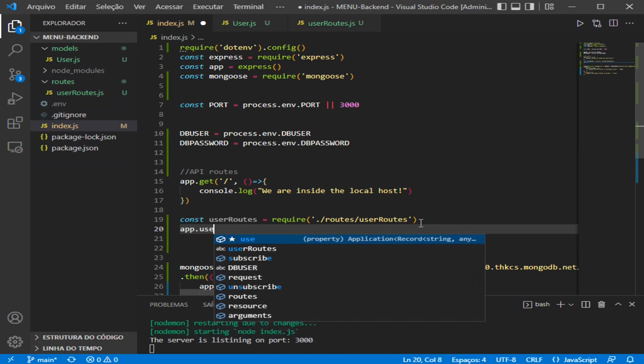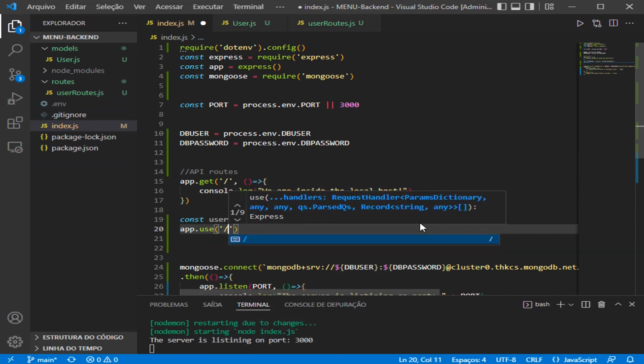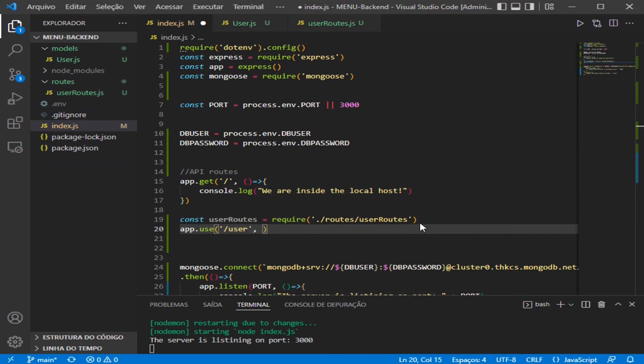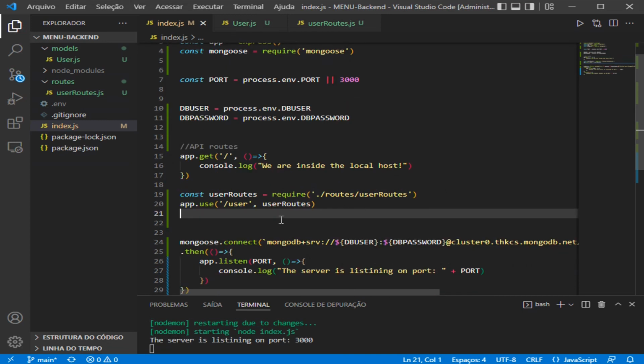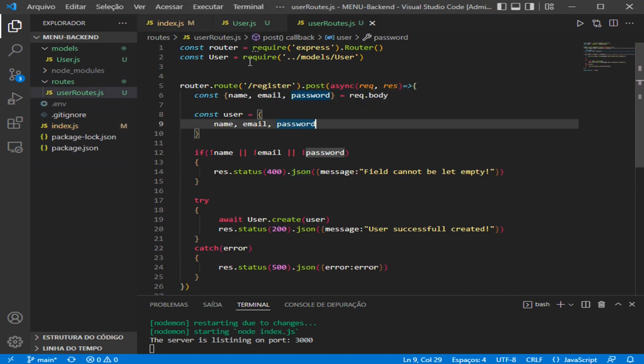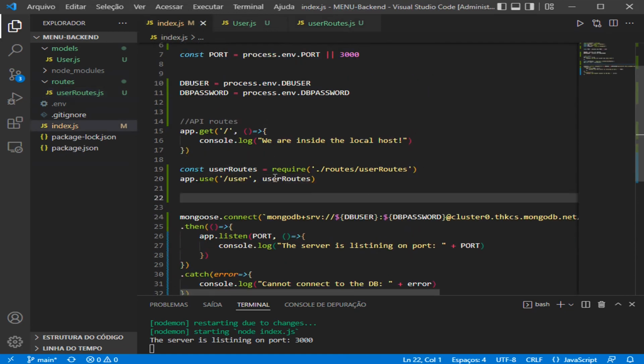Now we use app.use. We pass the endpoint here, and this endpoint will be called user, because we are trying to do something with the user. And here we use the user routes as a second parameter argument. So this user is a middleware, so we are telling the server that we are using a middleware, that when we reach this endpoint, before we reach this endpoint, we will use this user routes to reach the final endpoint. In our case, the final endpoint will be register. And we will import this register from this folder here, and we can use it.